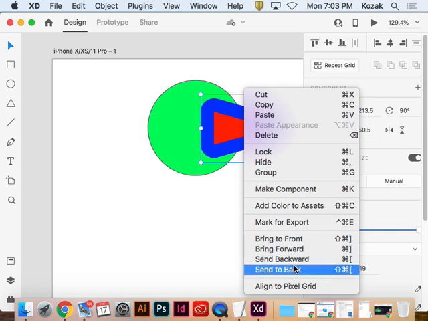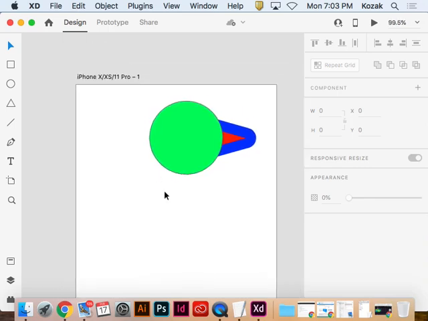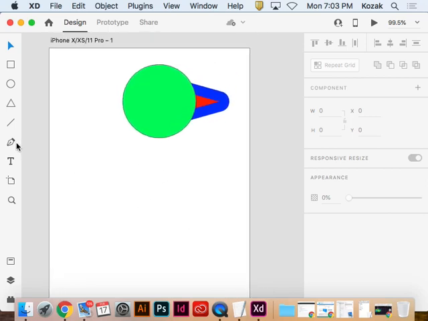So if I want it all the way back, I'm going to do send to back, and now it's underneath, right? So all this stuff, you already know from Illustrator. It should feel very, very basic, very normal to you, very comfortable. Speaking of Adobe Illustrator, the thing that gave you nightmares before, the pen tool, it's back with a vengeance.